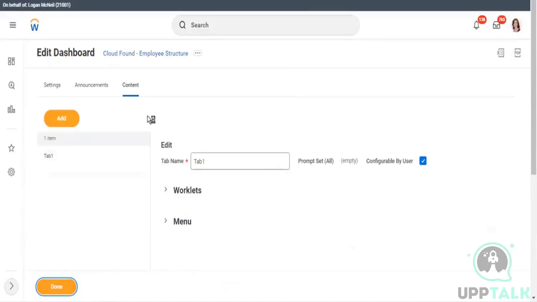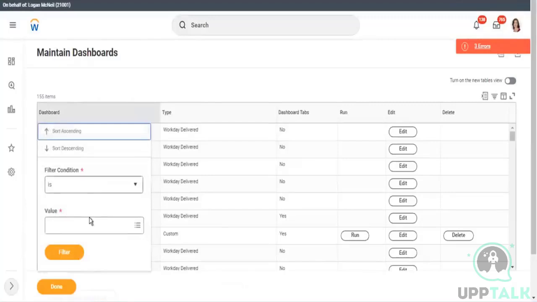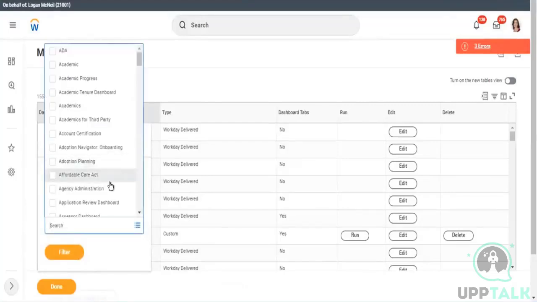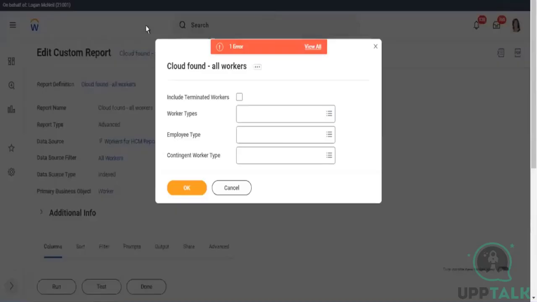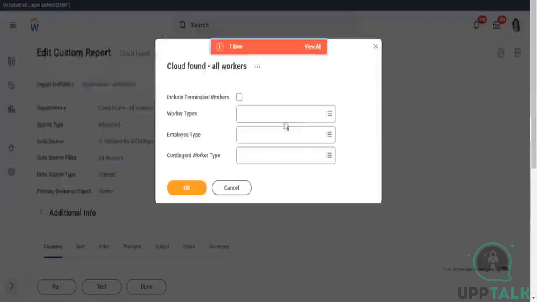Configurable by user, that means that any user would be able to change it, right? So this usually is no. This is a different concept. This is with respect to prompt set. So if your reports, let's say you're using 5 or 6 reports on your dashboard, and for all those reports you want to pass, for example, the employee type as regular. Now, instead of doing it at each report level, you can configure something called prompt set.